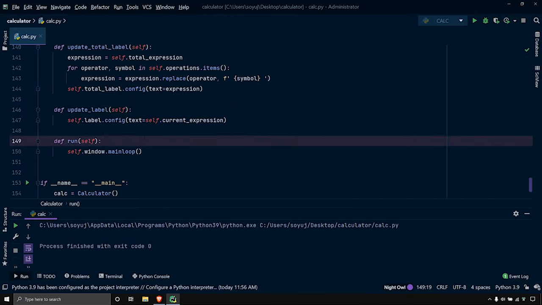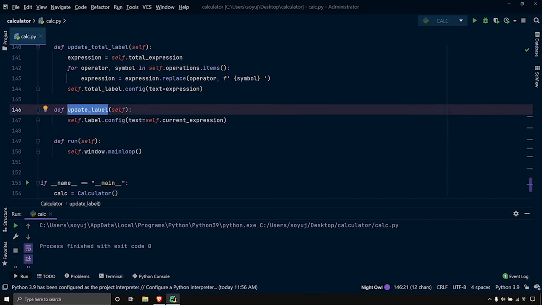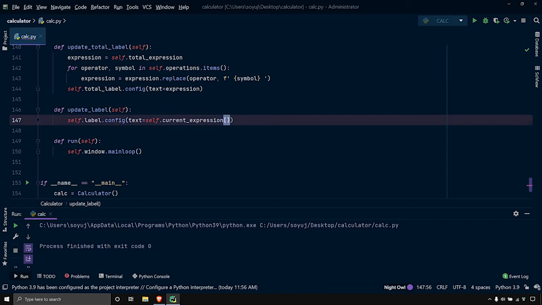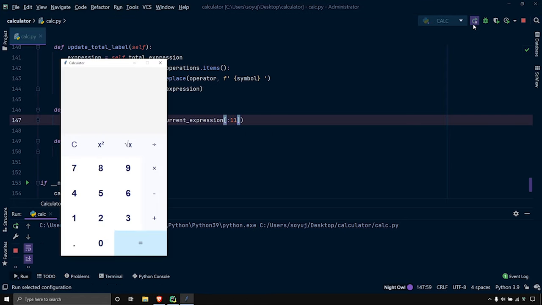For truncating the result, I'll go to the operateLabel method and use the slicing operator to limit its length to 11. So I'll add 11 at the end. Now I'll save this file and run the code. And now if I say 1 divided by 3 equals 2, we can see that our result no longer overflows the screen.